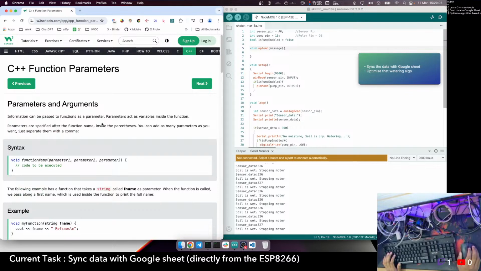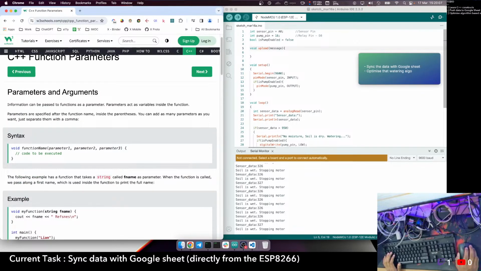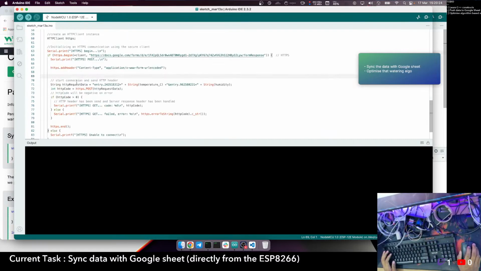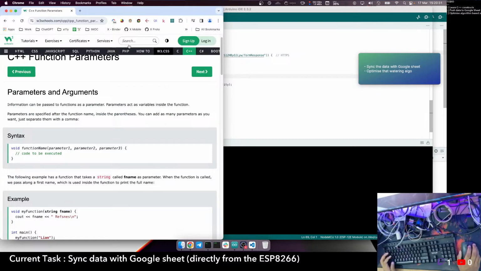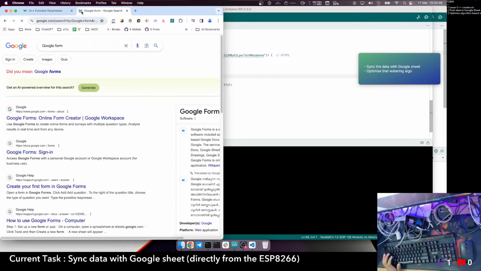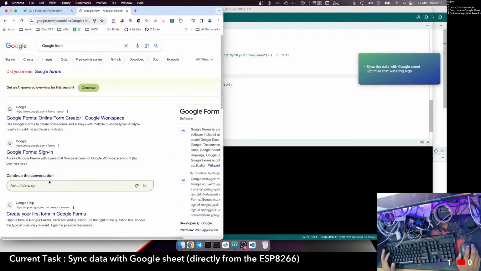String f name. I think we should follow the example of a function that takes a string called f name. Okay, I think we should define the data type also here. Oops, string message. Make it short. Okay, now I have a bunch of code I've written for the previous project to upload this to Google Sheet, but before that I need a new Google form. Okay, that's how we push the data without any SDK's API key.